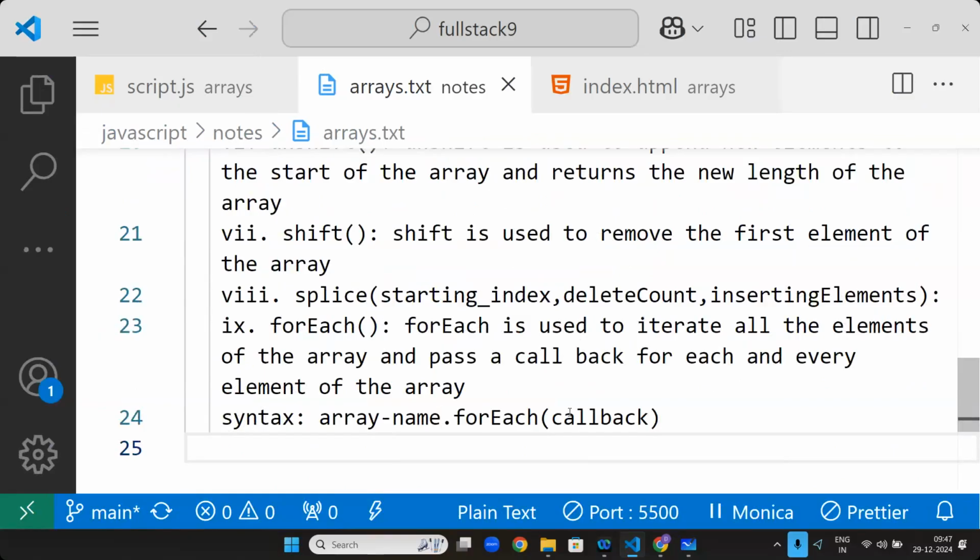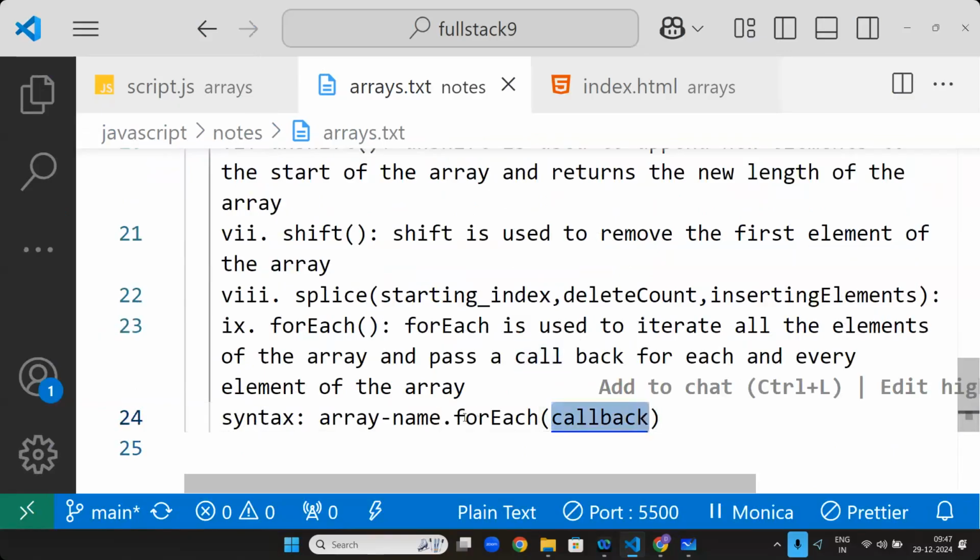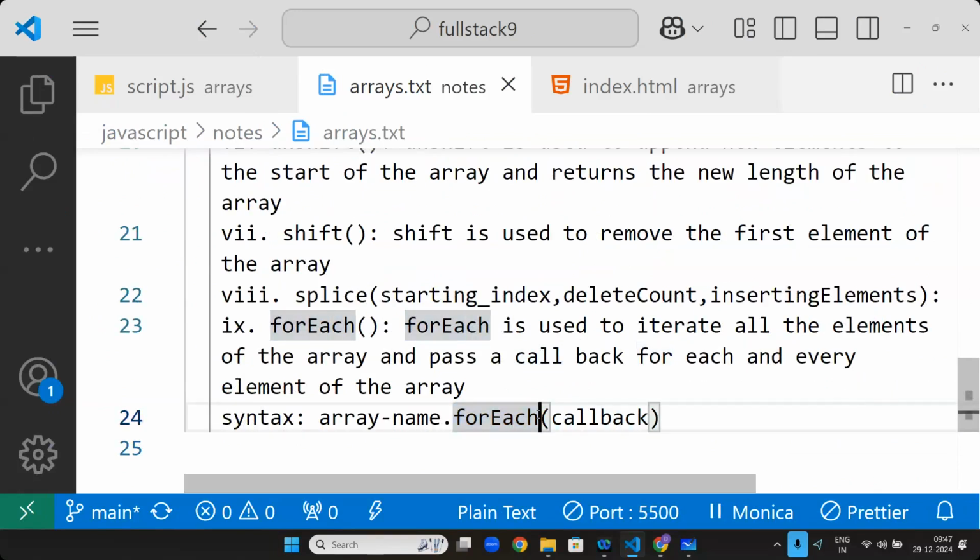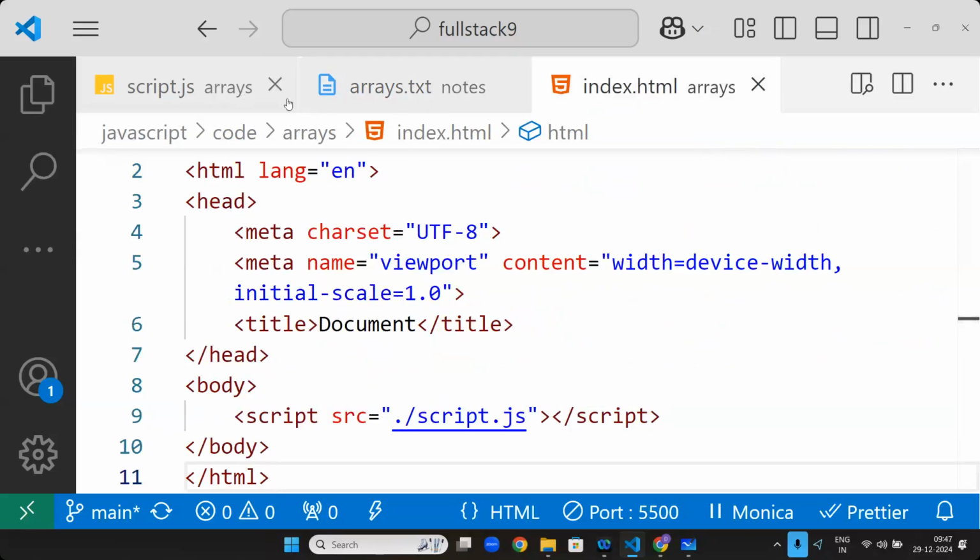Callback means one function inside the parameter of another function. What is this inside function called? Callback. Can anyone tell me what this outside function is called? The function which takes the other function as a parameter? Higher order function. Now see these examples.